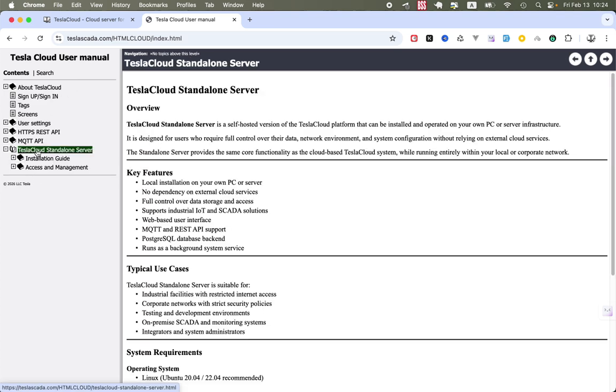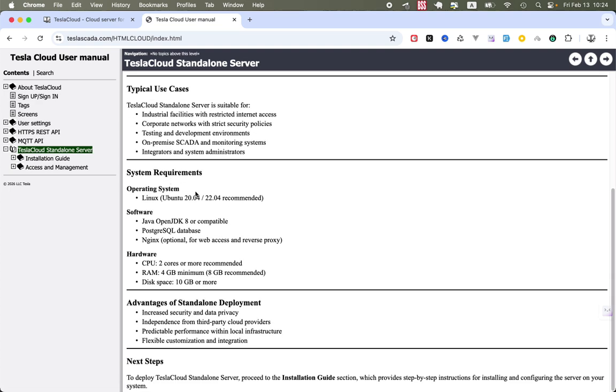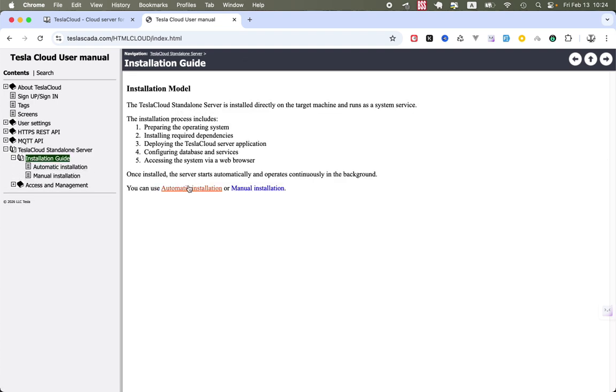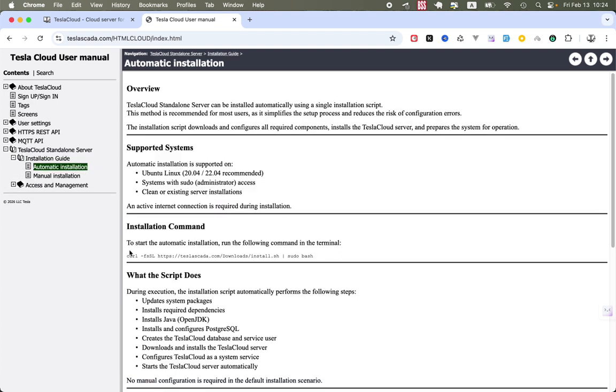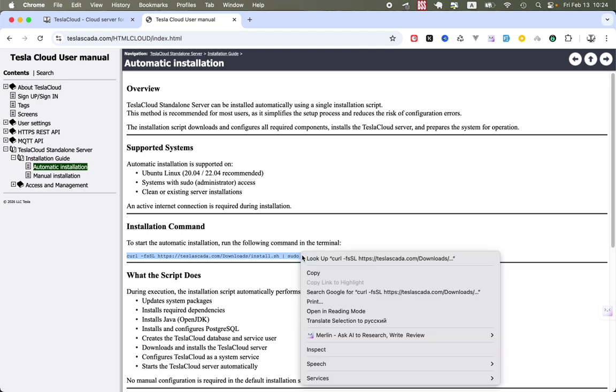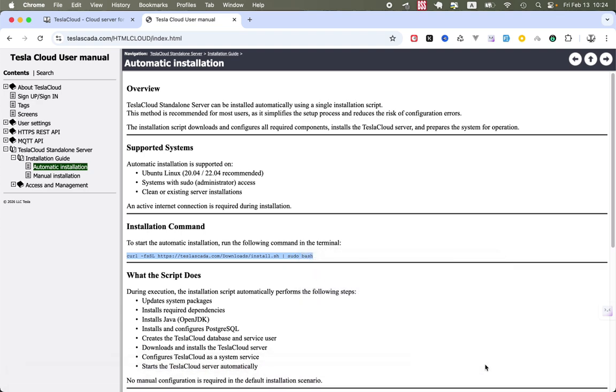TeslaCloud standalone server you can find in this part, and you can find system requirements for TeslaCloud. You should use a Linux operating system and any device with these requirements. It could be Raspberry Pi, for example, or any single board PC. Installation is described here. We will use in our example the automatic installation.